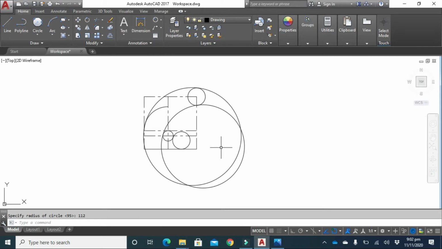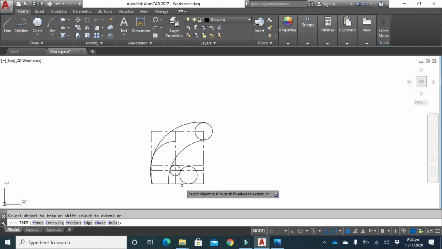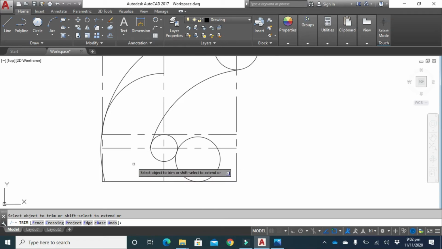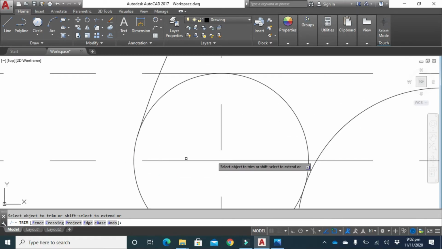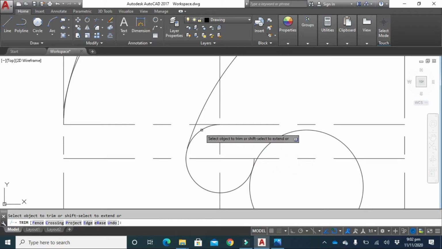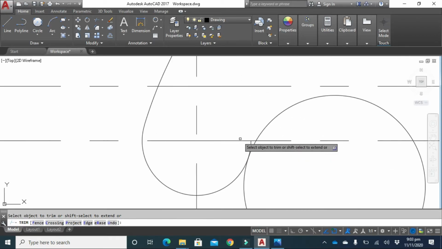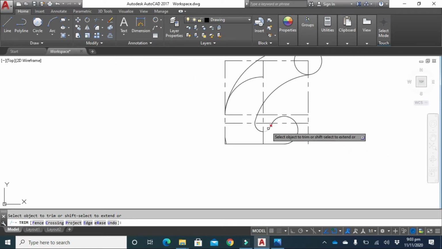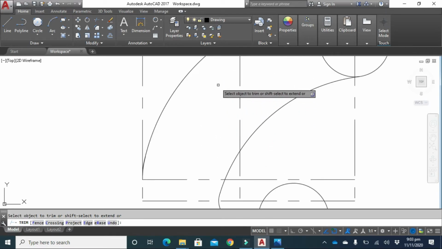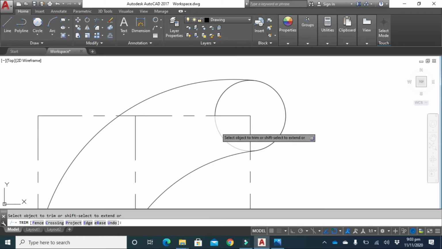So our final thing is to trim our drawing. Type TR from your keyboard, double press enter and start the trimming operations. This part and this part, this thing and this thing, this and this.